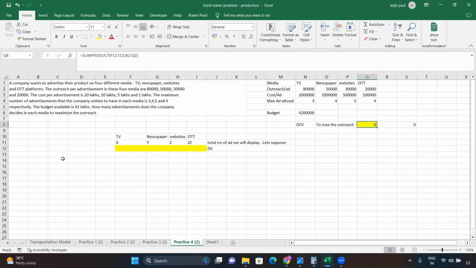Now, what are our constraints? Basically we have two different types of constraints. First of all, related to budget. We have a total budget available of 42 lakhs. If we put an ad on TV, we need to spend around 20 lakhs. For newspaper, the cost is 10 lakh per advertisement. For website it is 5 lakh, and for OTT it is 1 lakh rupees per advertisement.